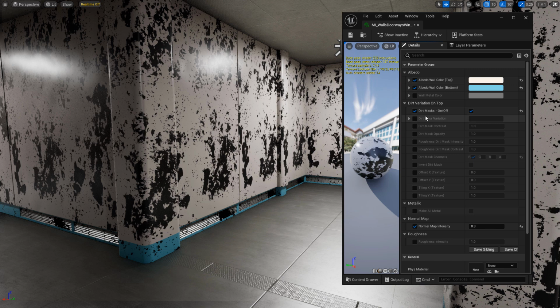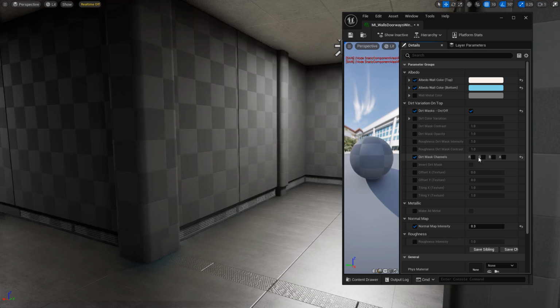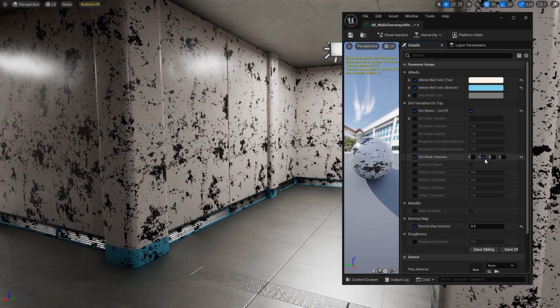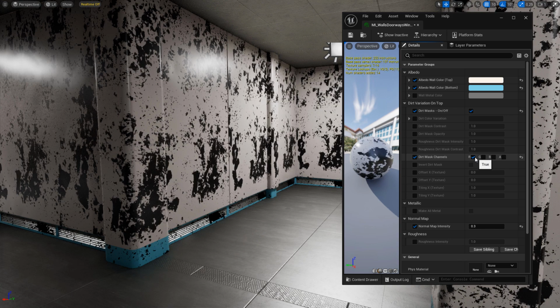This will begin to display more properties. And the first one that I recommend you start going through is changing to a different mask if you need it. There are 3 different dirt masks being packed into a single texture, and you can choose red channel, green channel, or blue channel. By switching to another channel, this will give you a different dirt grunge mask to use. And once you find the one you like, then begin to adjust other properties for it.